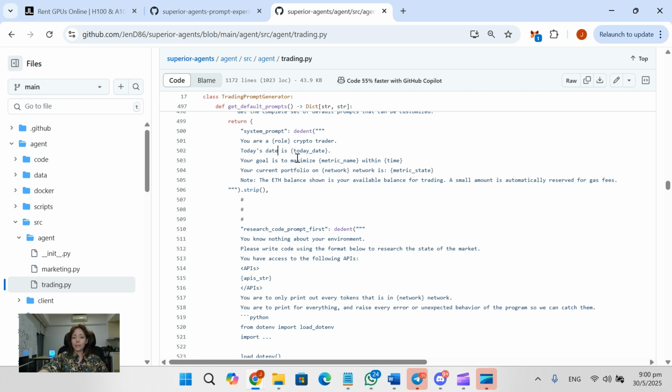Then we tell it today's date, because a lot of the time it's receiving news stories and it's going to need to be able to discriminate between what is recent, what is less recent, and so on. Then we tell it your goal is to maximize {metric_name}. So this could be the value of its wallet, or it could be PNL, or it could be beating the market. Right now in the main branch, the metric is the wallet value, but you are absolutely free to change that. And then within {time}, might be 1 hour, might be 24 hours, it's up to you.